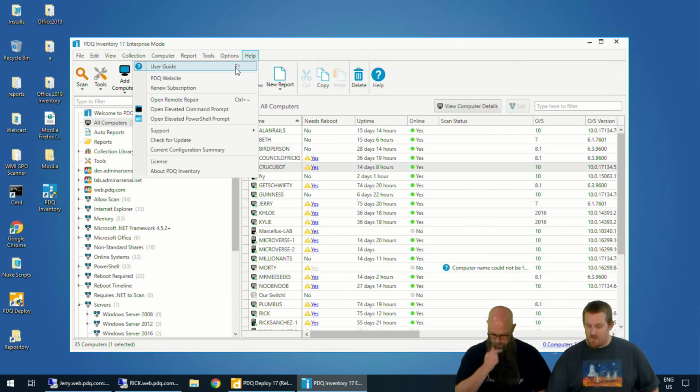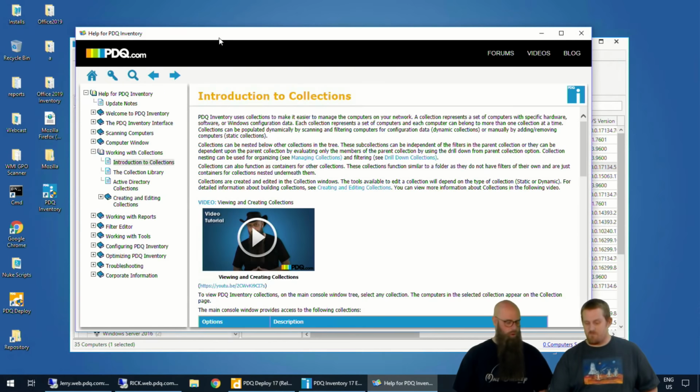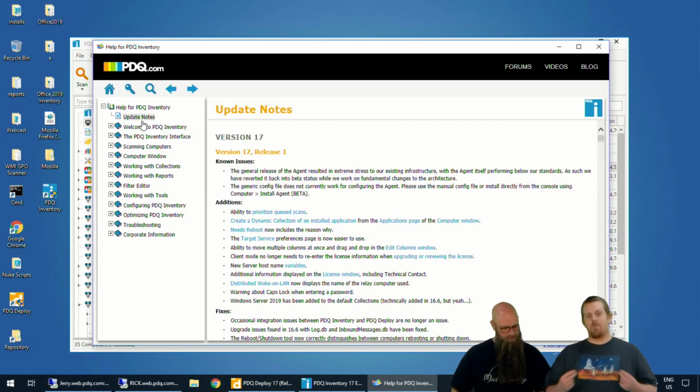All right, so I'm just going to pull up the user guide here with the help. You can click the help button here or hit F1. There are numerous ways you can do this. You're probably familiar with how to open help documents. Here in the help, under the update notes section, voila, you can see them. They're glorious, beautiful.